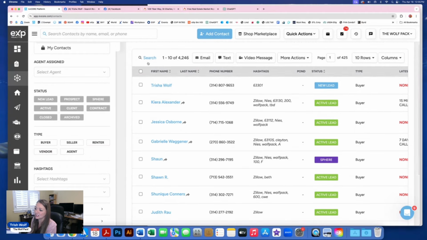I can click on all of them, or I can choose them. I can search by hashtag. Like, say I only want to email the people who are looking in that 63301 zip code. I can search by hashtag and just select the people searching in 63301, or whatever the hashtags might be. Condos, waterfront, whatever will help you find those people down the road. Those are the kinds of hashtags you want to put in. I will also typically add hashtags to people of their price point, like hashtag 200 for 200,000, 500, whatever. That way I can search for them down the road.